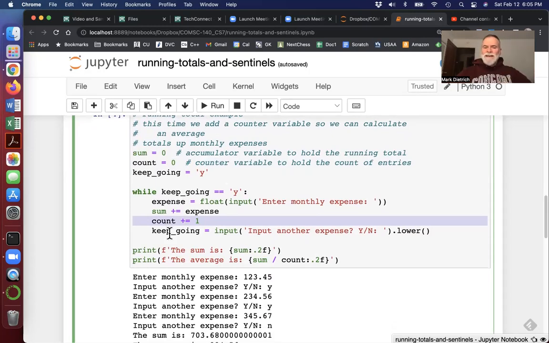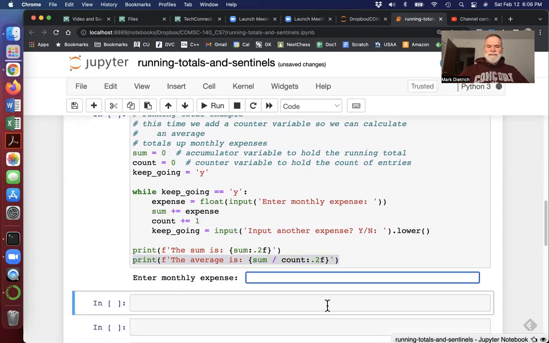And now we can properly calculate an average, which is this right here. The average is sum divided by count. Note that I am formatting this to 2 decimal places, and I want a floating point output. And let's run this and see what happens.